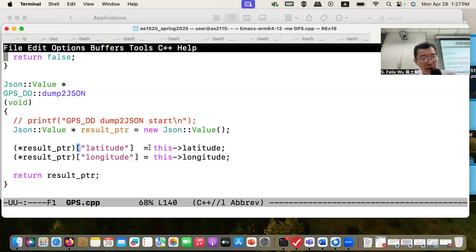So once I have this, what's this at latitude? This latitude is a double, which is a floating point. So essentially, I create the object that has that capability. And now I put the latitude into the latitude, longitude into the longitude. Okay, that pretty much served the purpose for me to fulfill the requirement of dump to JSON, converting a GPS object to a JSON format.